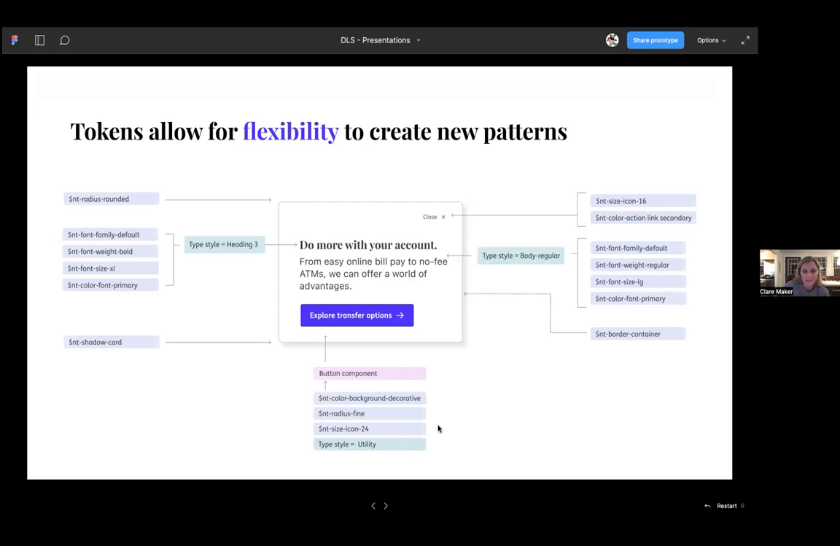And so what I end up with is something that looks pretty on brand. This is the brand of this deck right now, but I built it from scratch, and by using the guidance of the tokens, I was able to build something that looks consistent with other experiences in the company.